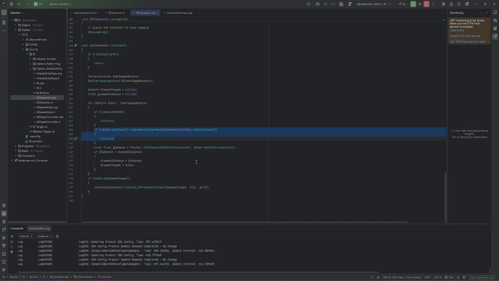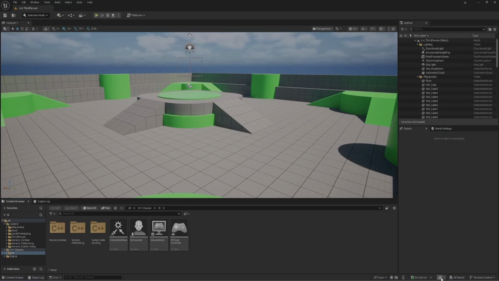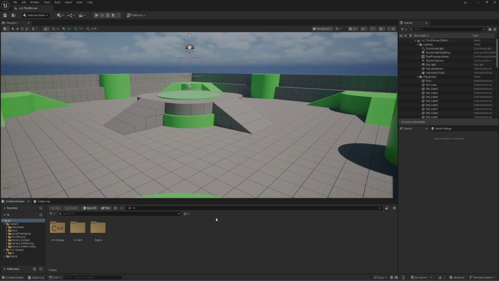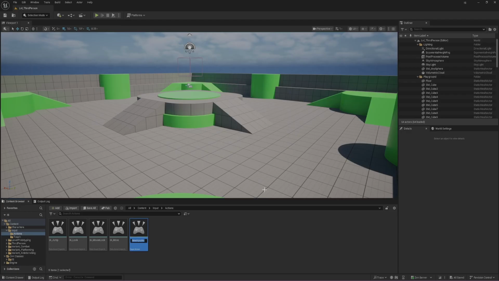That's all perfect. Let's jump into Unreal Engine, live code, and create the input actions. Live coding was complete, perfect. So what we want to do now, create the input actions, go to All Content, Input, then Actions, then right click here, find Input Action, then name this IA for input action and call this IA_Interact. Perfect, that's the interact added there.